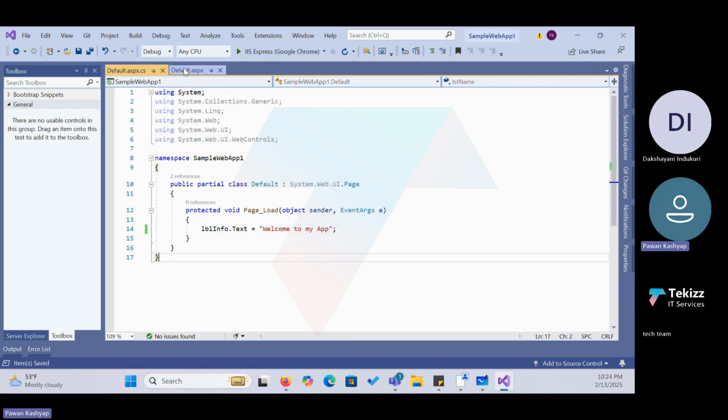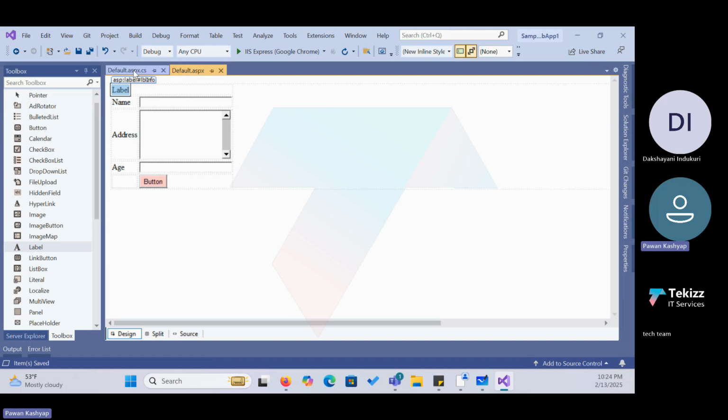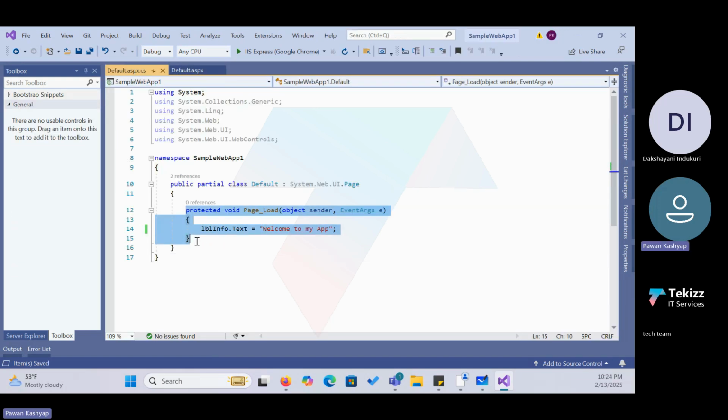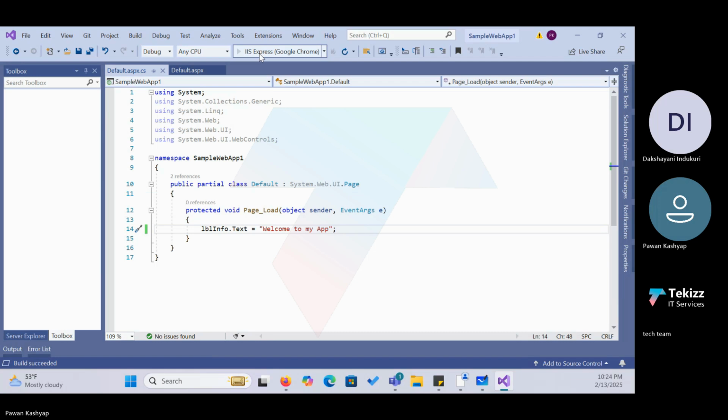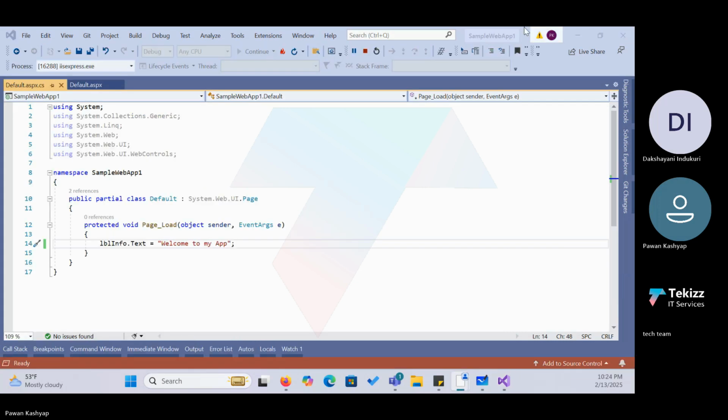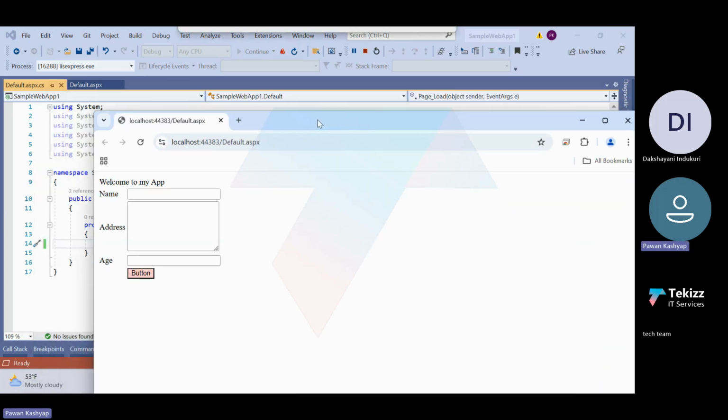The default text is still Label. Once the load event gets executed, it will manipulate the text of the label to Welcome to my app. So you can see welcome to my app.